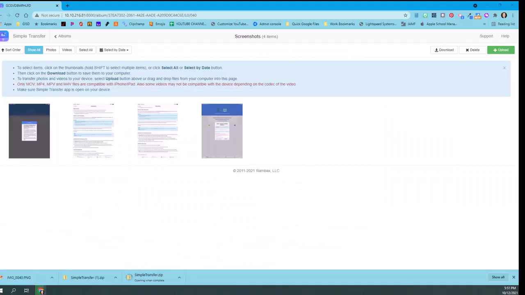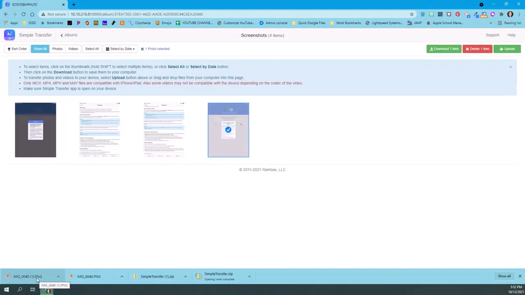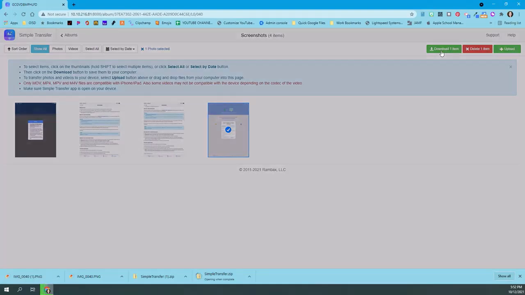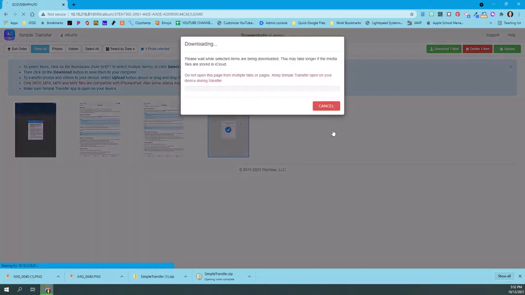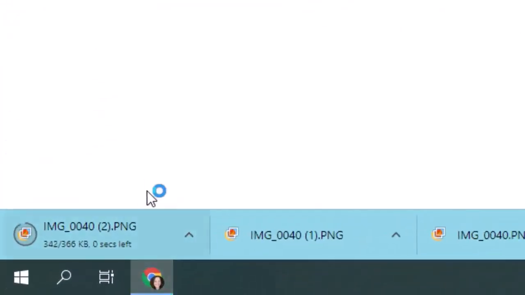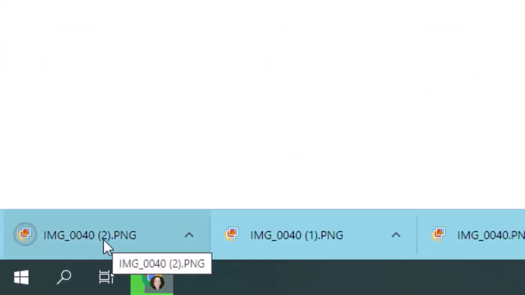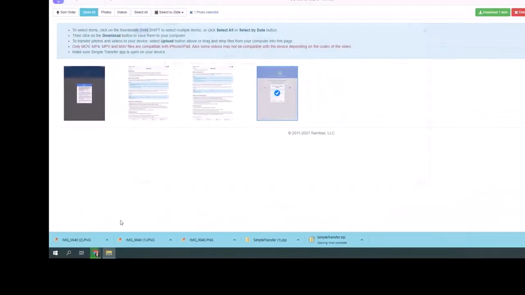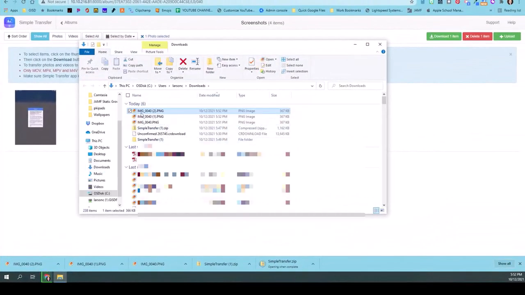One more side note, if you choose just to download one item, you will not get the prompt that makes it a zip file. So it'll just download straight as that PNG file, and you can still show in Finder to be able to find it quickly, but notice there is no zip extraction needed. You can just open up that photo or move that photo to wherever you need to and use it like you normally would.